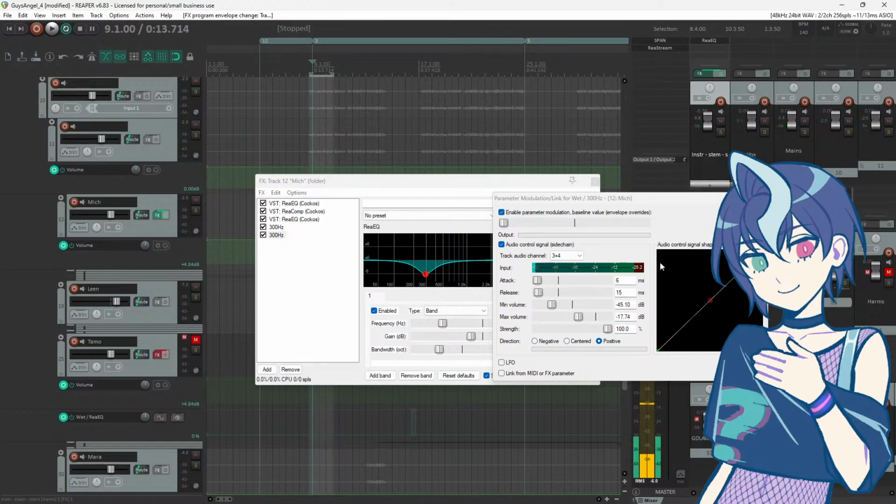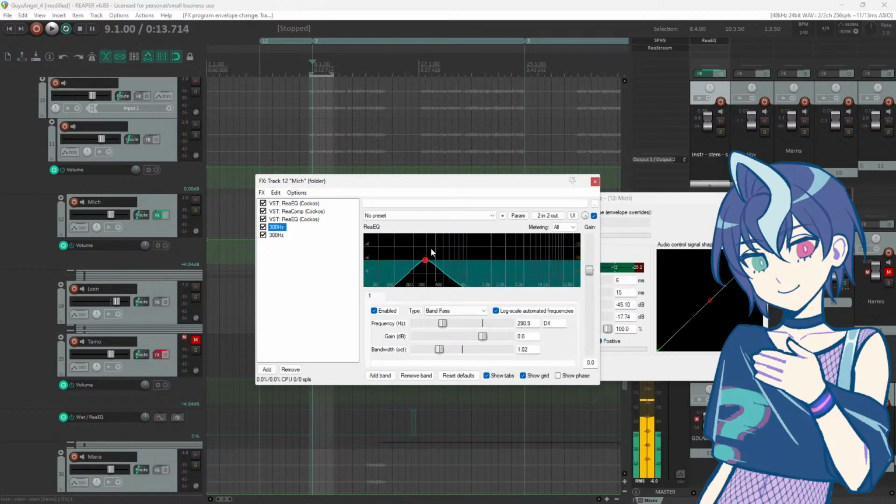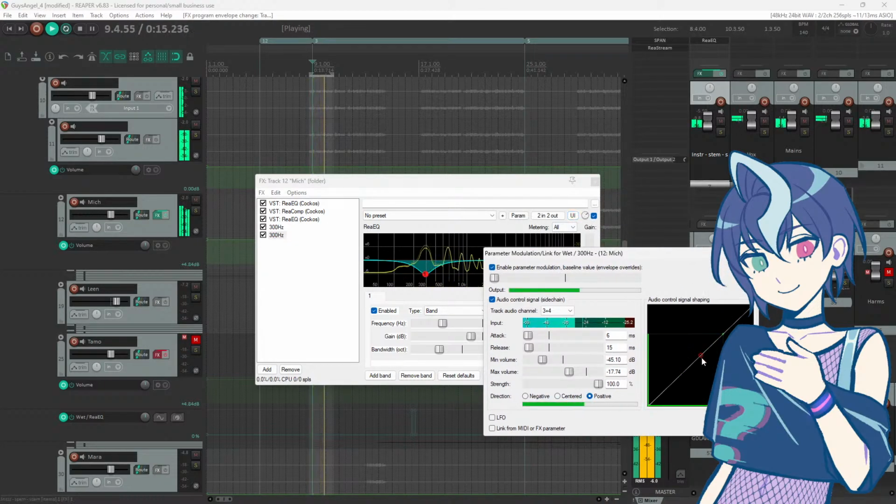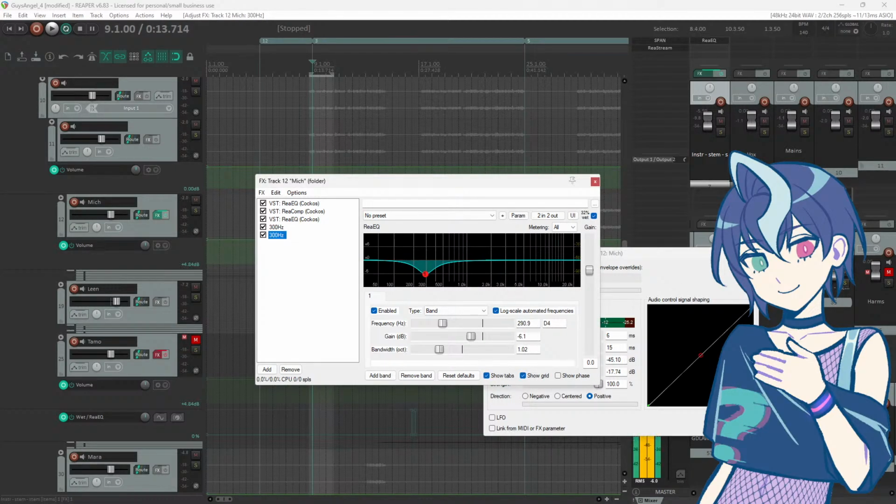So once again, what's happening here, this visually shows you the 300 hertz range that's coming through channels 3 and 4. And what's happening, the higher this green thing is up on this diagonal, the more that the dry wet knob goes to the right. So it's getting closer to 100%, which means that this band is affecting the audio more.